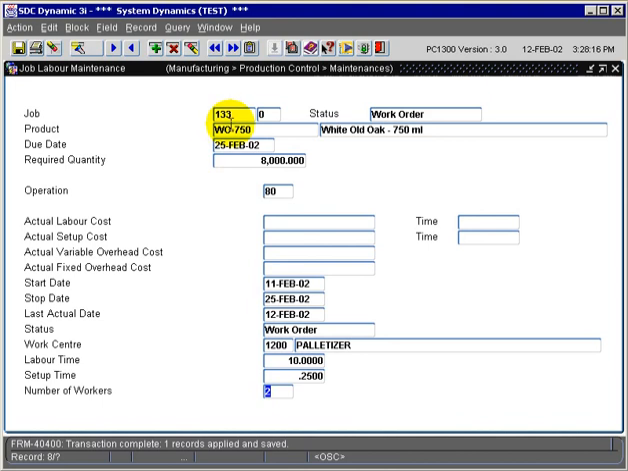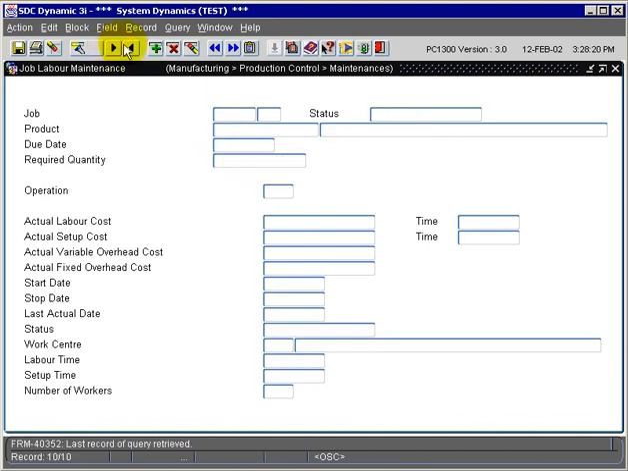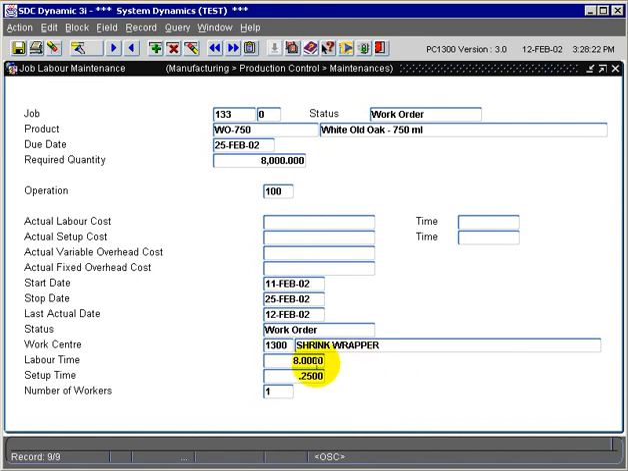Likewise, I could continue to go down through other operations, and maybe on the last operation here, like the shrink wrapper, I might not be going to perform that. I'm simply going to load it on the skid, and I'm not going to shrink wrap. I could take this particular operation just for this job and remove it simply by deleting this particular record. And this particular operation just for job 133 has been removed.